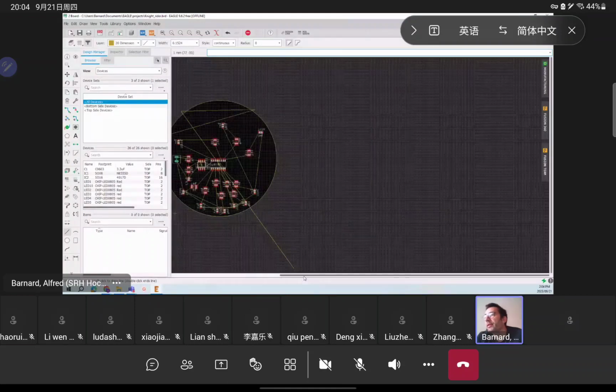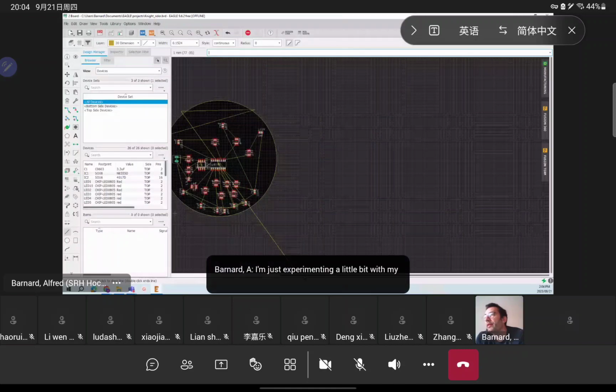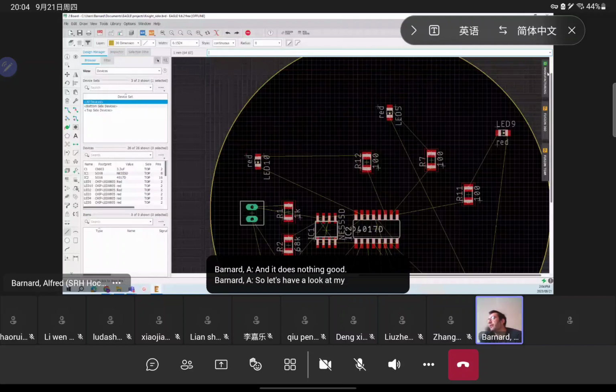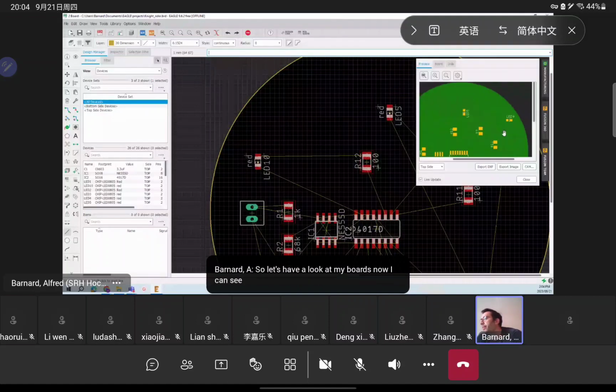I'm just experimenting a little bit with my little board, and it does nothing. Good. So let's have a look at my board. Now you can see all of my components are on this board.